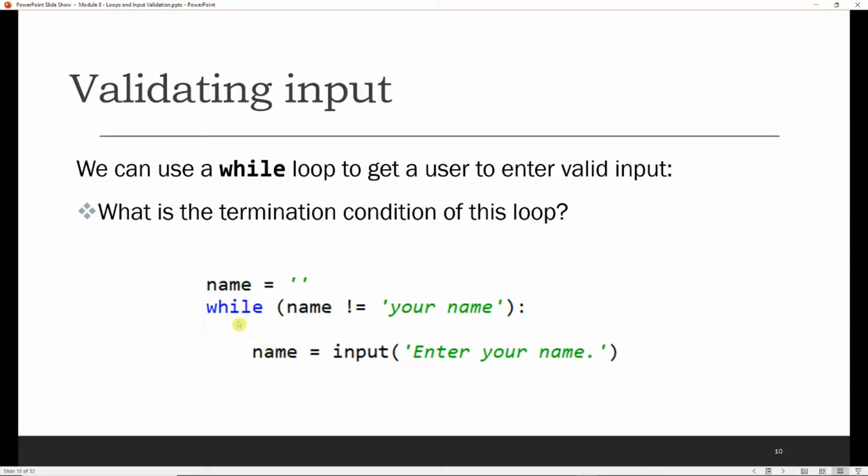So first we have this variable name, which we set to the empty string. We do this to initialize the variable so that the loop will actually run. We then start our while loop. So while name is not equal to the string "your name", we then prompt the user for their name. So essentially we're looking for the user to enter "your name", the text, and then the loop will terminate.